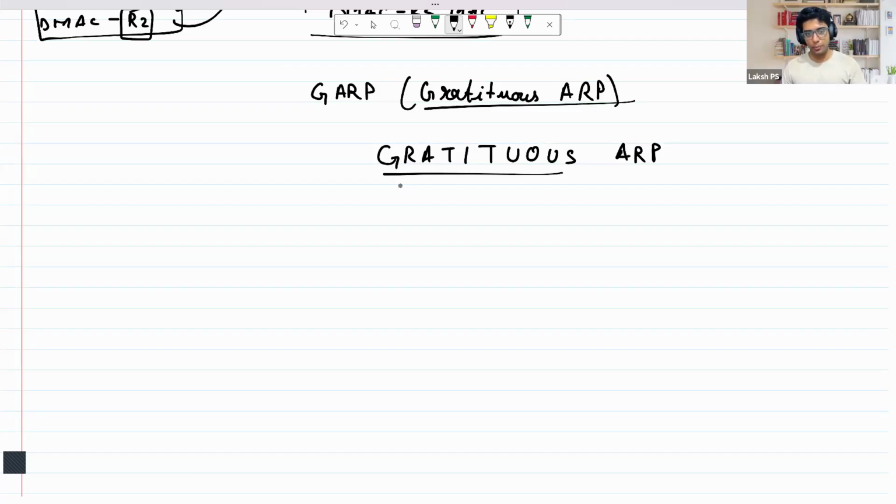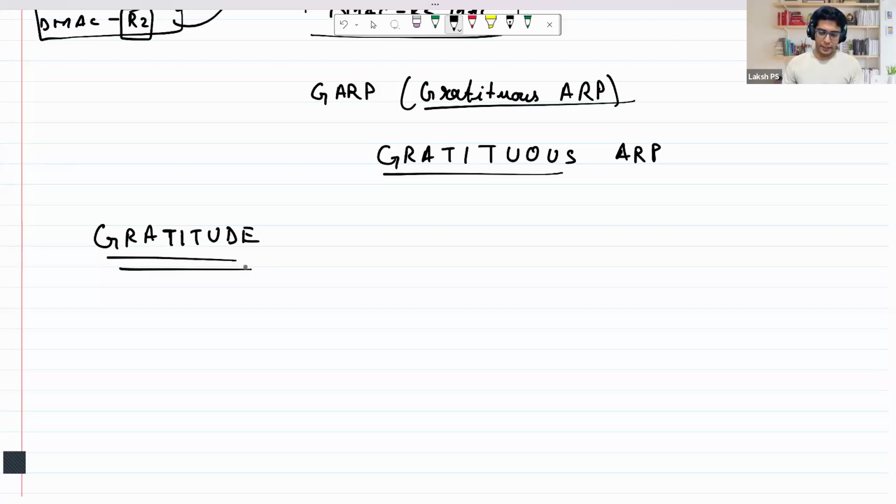Now, to remember what gratuitous means, think of the word gratitude. I hope you know what gratitude means. It means being humble, being very down to earth, simple, calm, polite with people. Or you feel very honored about some people. You have respect for other people. That's basically a mixed emotion that you call gratitude. Gratuitous ARP is basically a gratitude ARP. And how is that gratitude ARP? Let me tell you that.